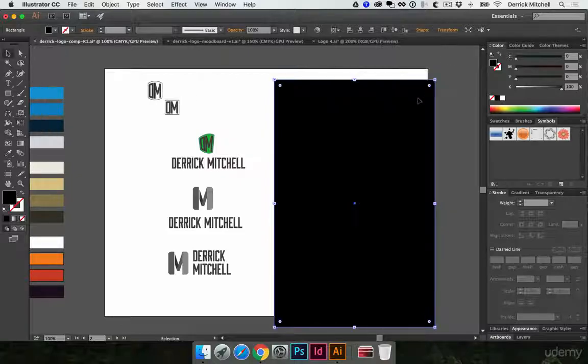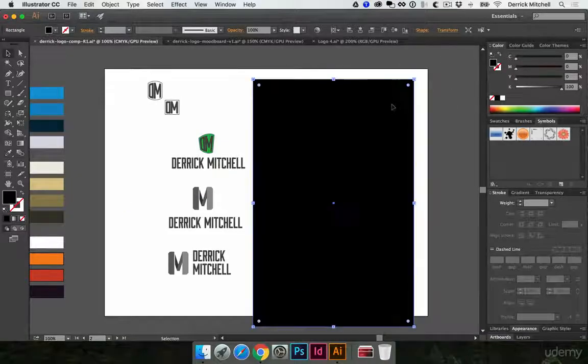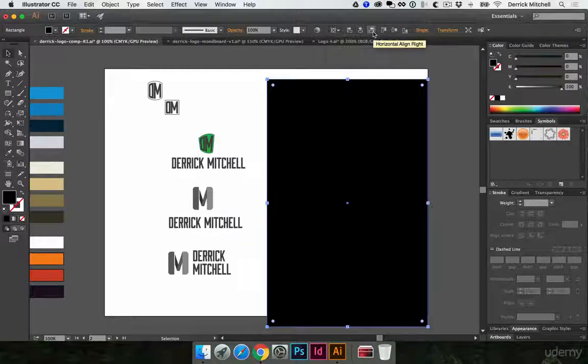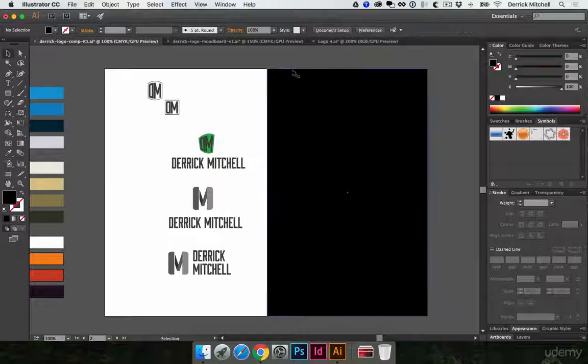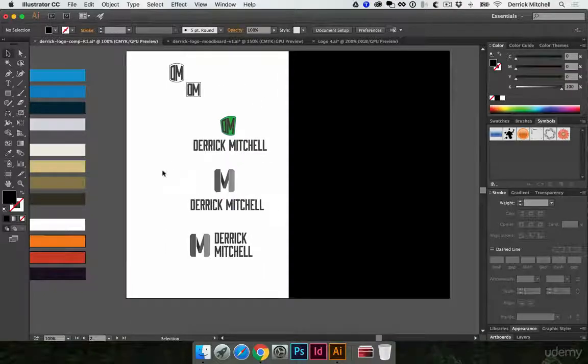The reason why I did that now is so I've got basically split this in half. And I'm going to line this to the artboard. So I'll line it to the right edge, to the center. So now I have this basically 50-50. Exactly. Okay.